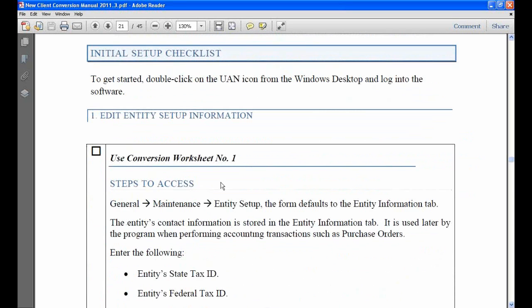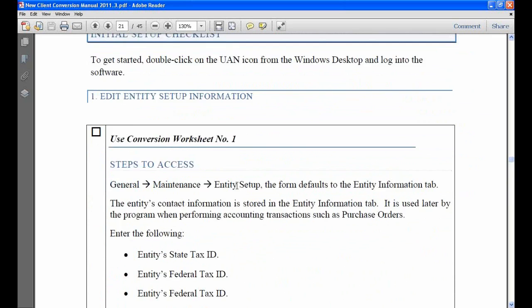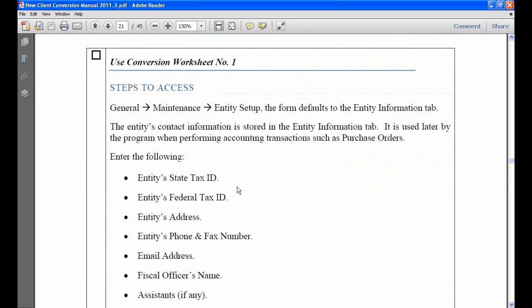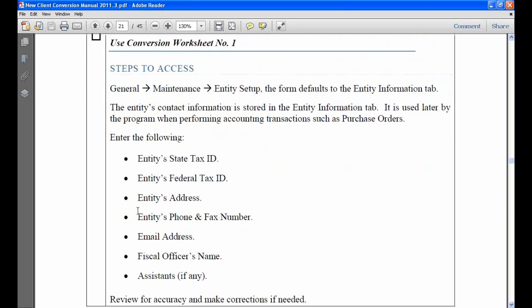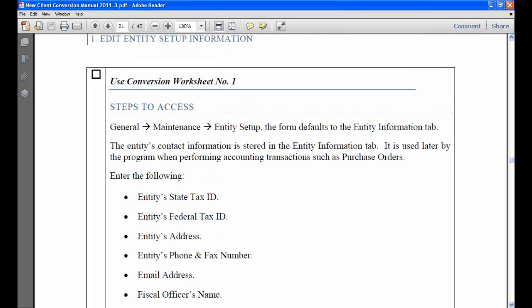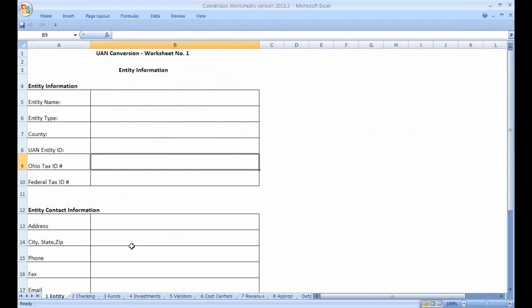So basically what we're going to do is take all the information that we gathered in our worksheets, and enter it into the UN system. So on these pages in step 4, it gives you the steps, kind of an overview of where to do that in UAN, and occasionally some reminder notes and some additional notes in the text here. So this is just a guide as a reminder to all of the training that you've had so far.